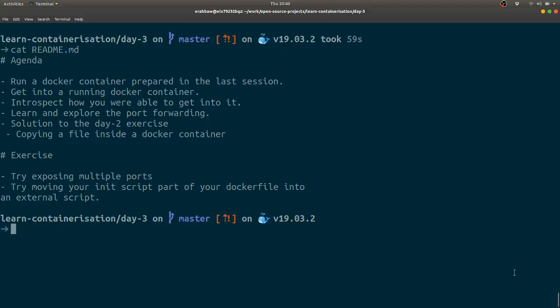Here is the agenda for today. First, we'll start by running a Docker container. We actually prepared a Docker container in the last lecture. If you haven't watched that, please do watch it, as it will increase your understanding of this course. The link for that video will be showing up right now at the top of this video. Please click on it and watch that.